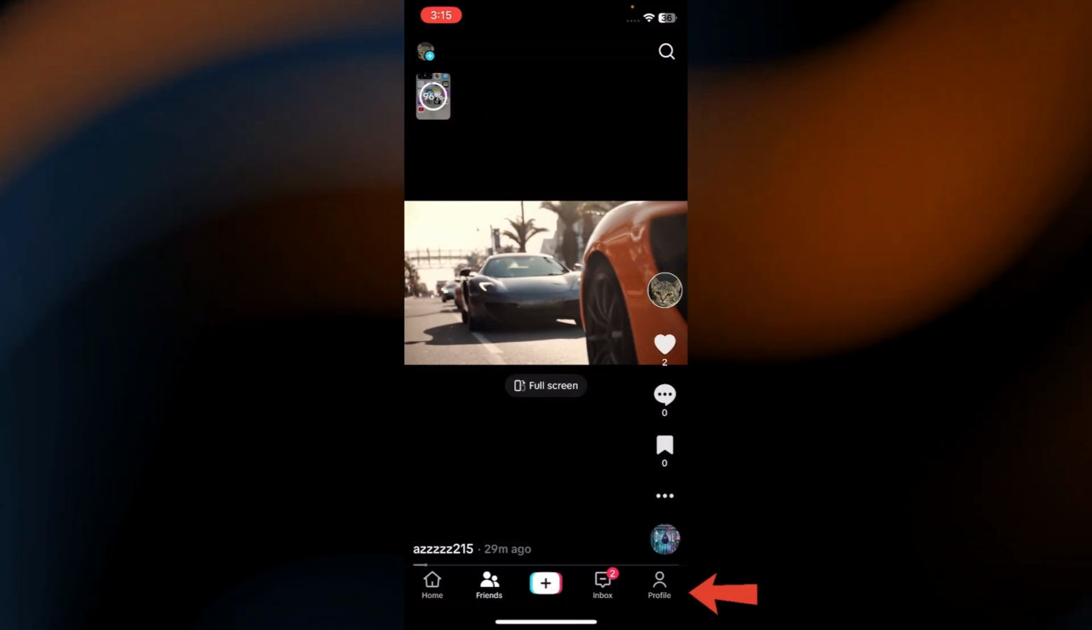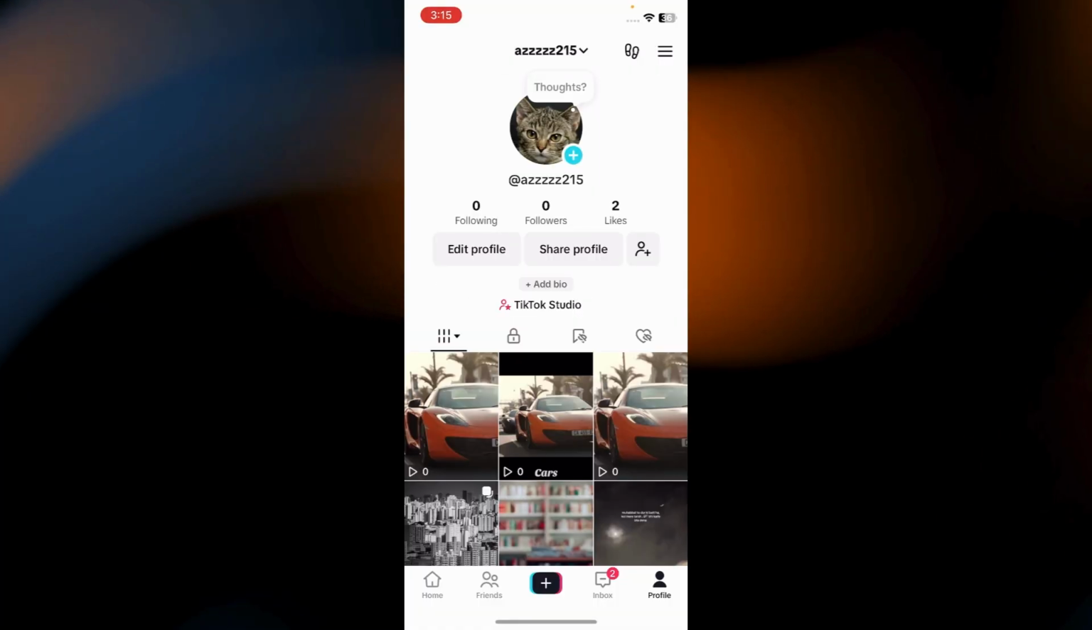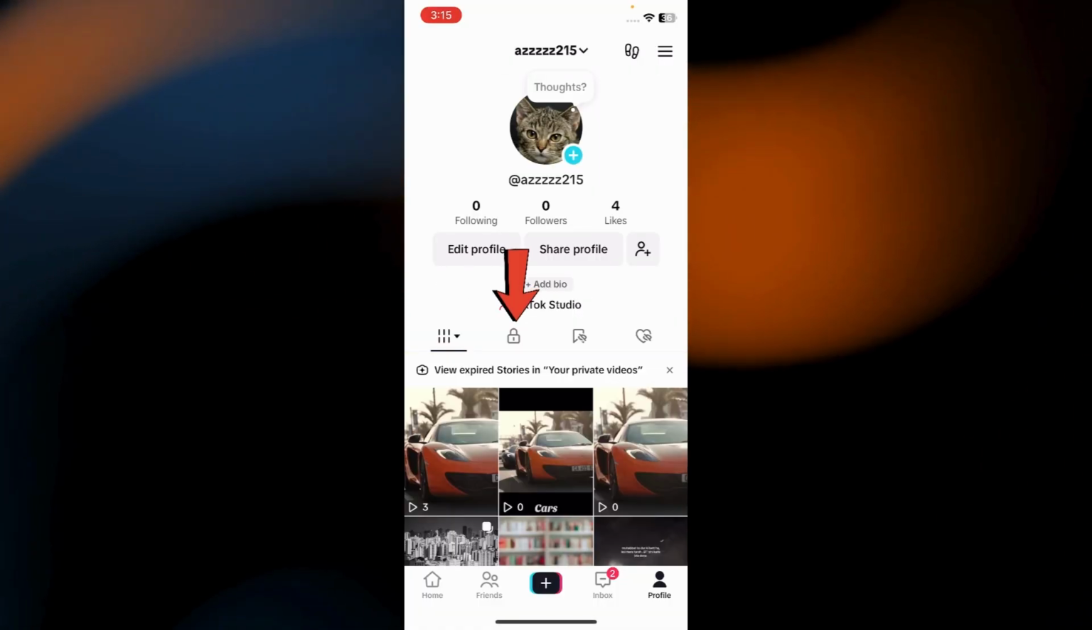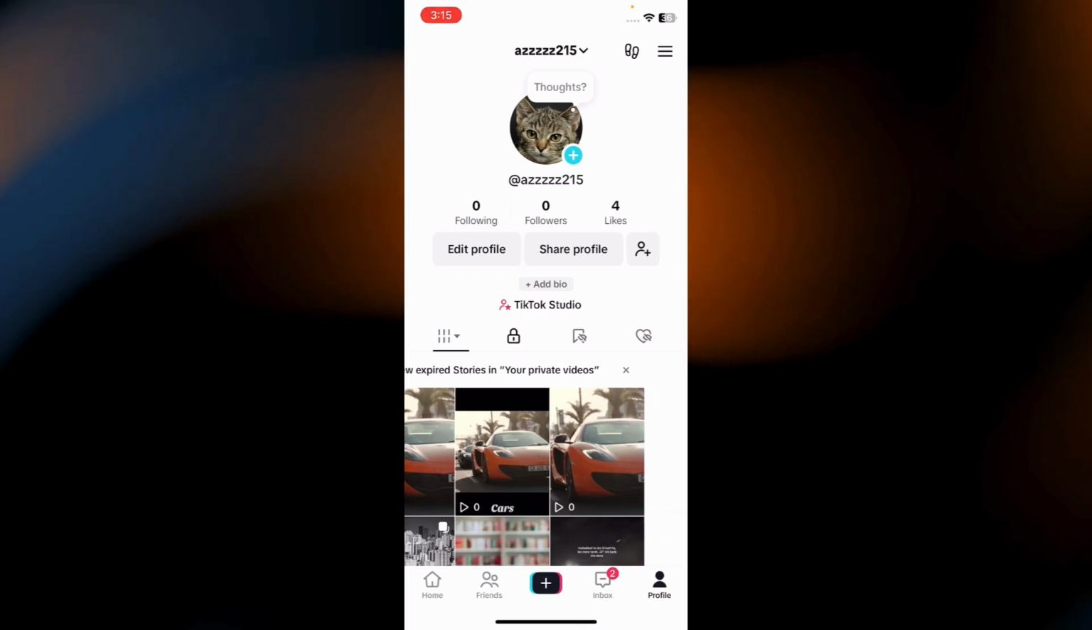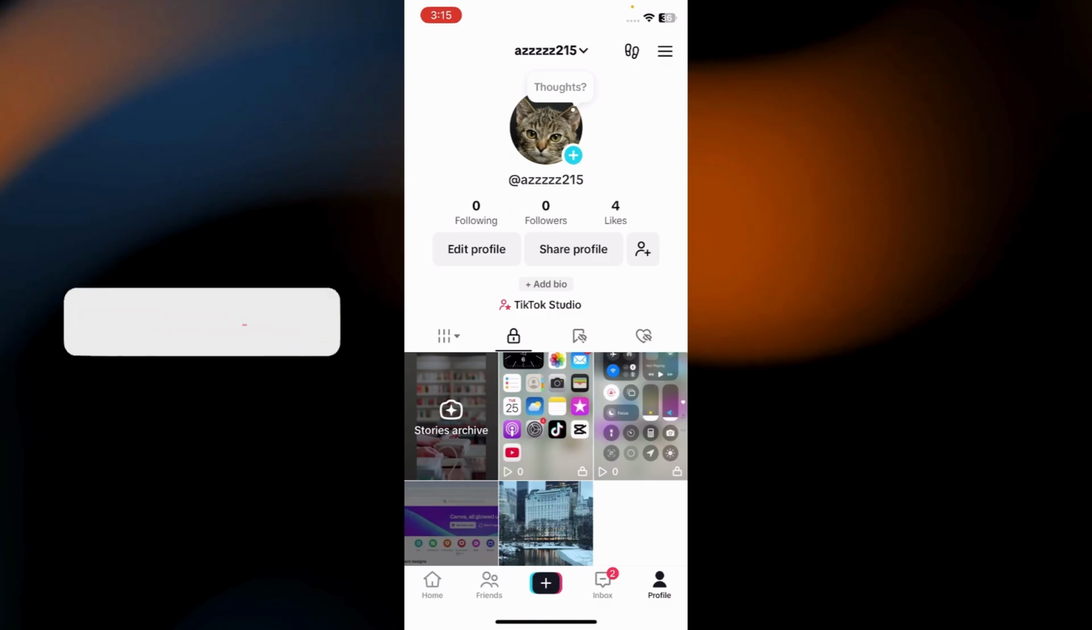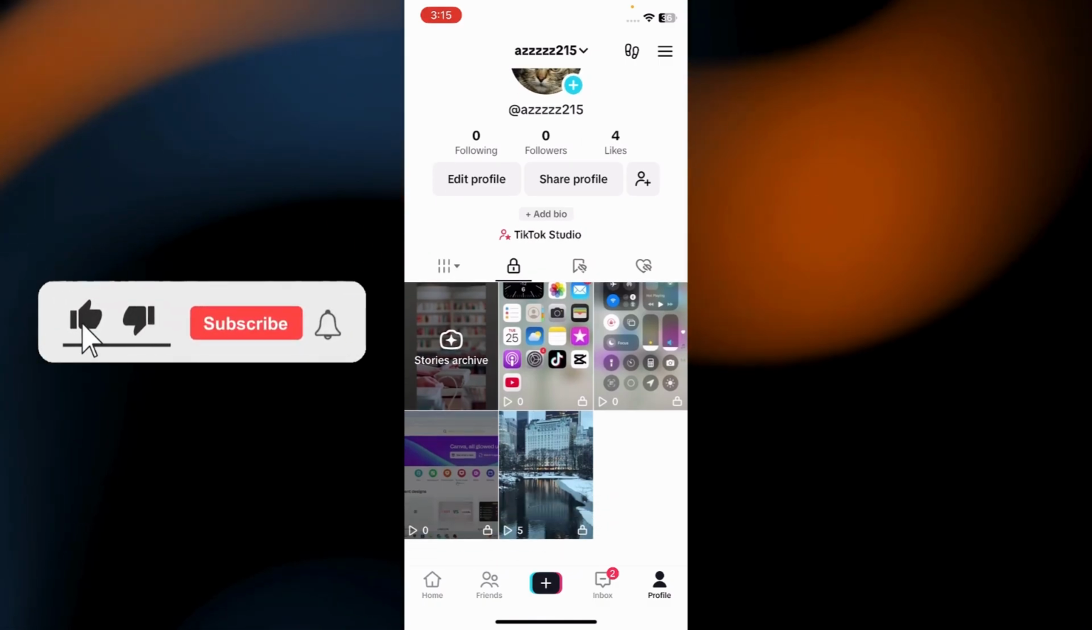Now head over to your TikTok profile. You'll find a section where your private videos are stored, usually marked with a lock icon. Tap on that. Here, click on the video you just uploaded, the one with the sound you want.